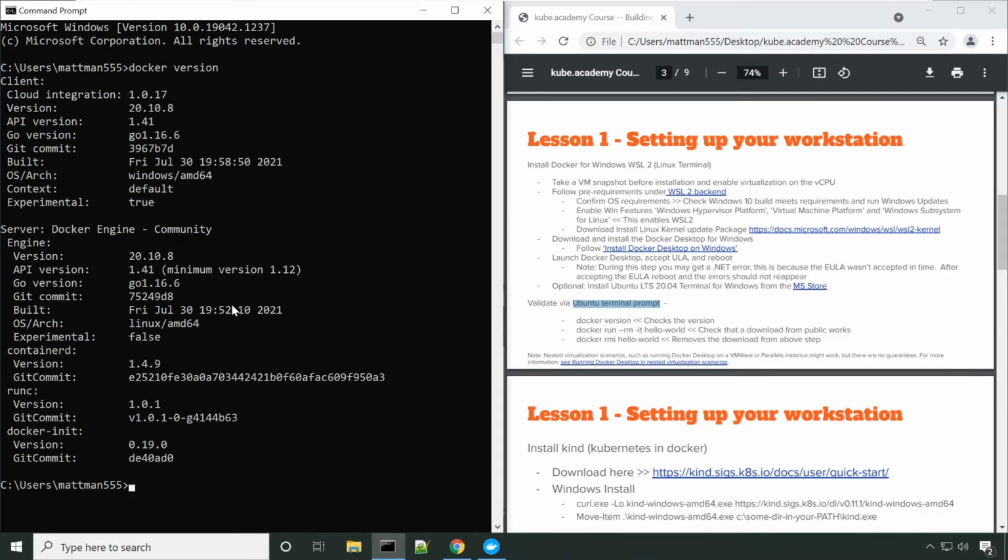Bingo. That's what we're looking for, is just for it to come up and show us that it's installed and it's ready to go. I'm sure if we want to go back through and double check these numbers, we could. But it's good to go.